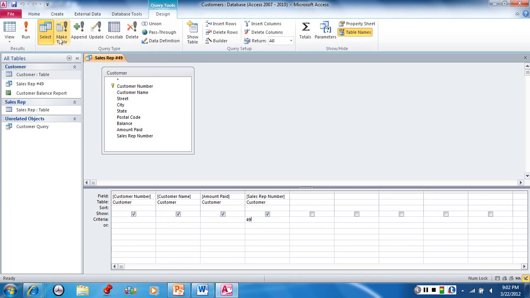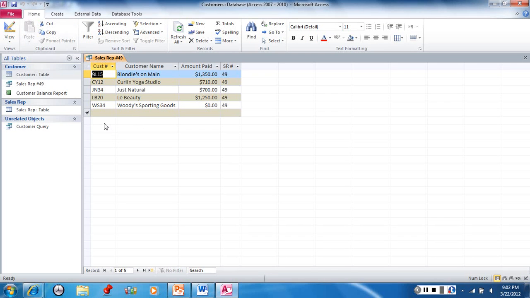And up on your toolbar, you have a red exclamation mark. And underneath it, it says Run. Click on that. And it should display only the sales rep number 49.